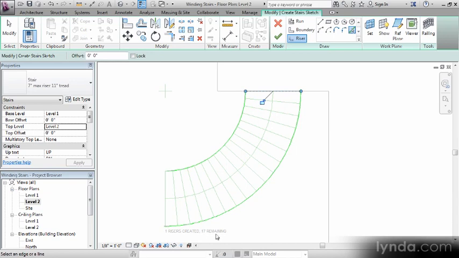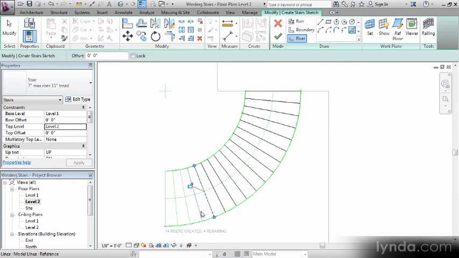Notice we have 17 remaining now. Let's go down through and pick each of these lines and notice that our countdown is counting down. And we've got it. The next step is to select the railing.